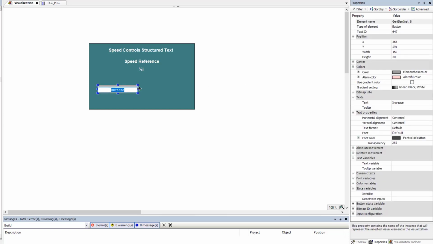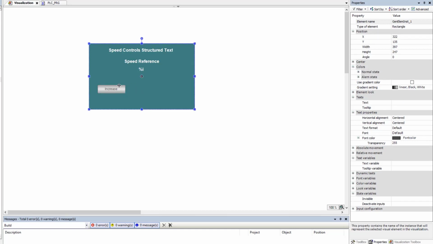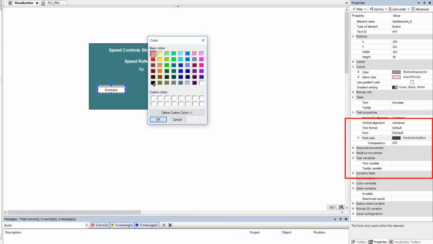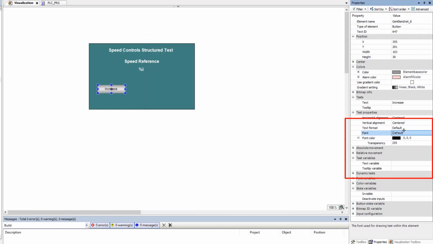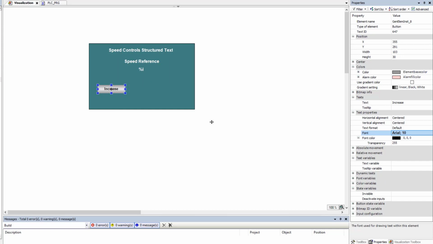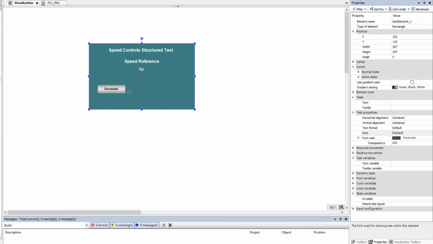Okay, so first, I don't want the button this big. I think that's better, and I want to make sure that the font is legible. So again, we'll come over here, get it bold, 10. That's better. Okay, so we have the increase button. Oh, let's actually undo that.